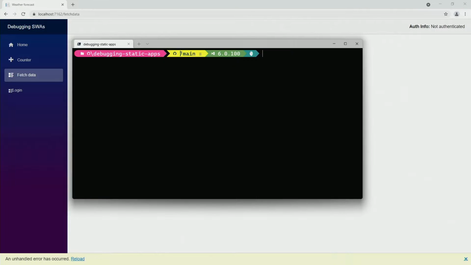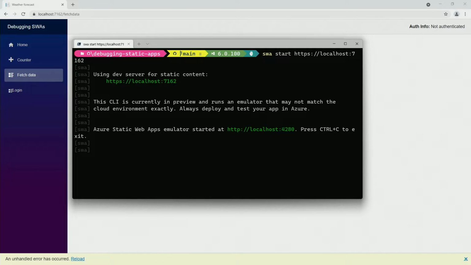So how are we going to fix this? Well, we're going to go to our command line. And inside the command line, we are going to start the static web app. The easiest way to do that, if we just check what port we're running on, is to say static web app start, and I want to route all of my data to a certain place. And that's going to be HTTPS localhost, and we're on port 7162.